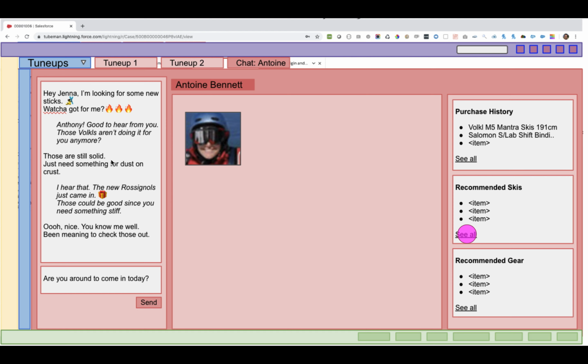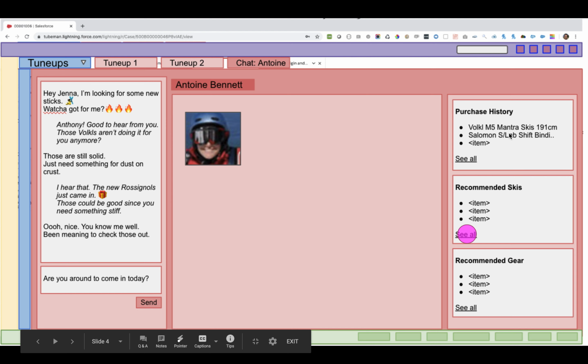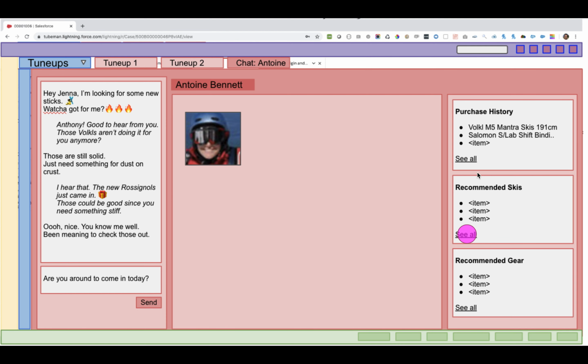The chat shows up here on the left if you're familiar with chat, and you can put related lists on here for recommended skis. So this is the customer 360. Like, hey, I'm chatting with Antoine right now. I don't have time to go research his record or look in any other offline system or something like that. I just want it presented to me on the screen, all very conveniently.